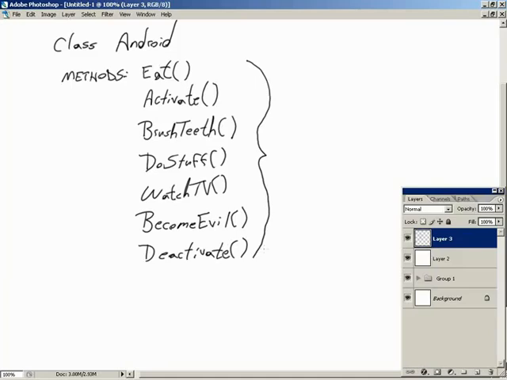Inside of each of these methods, all we're looking for is you to put in a simple Console.WriteLine and be creative. Here are some examples that we have. For activate, it needs to say Android has activated. For deactivate, it needs to say something like Android has deactivated. For do stuff, Logan's got Android wanders around pretending to be busy. For brush teeth, he's got Android brushes its teeth. For watch TV, he's got Android sits down to watch TV. For eat, he's got Android begins to eat food. And for become evil, he's got Android grabs a knife and chases you.